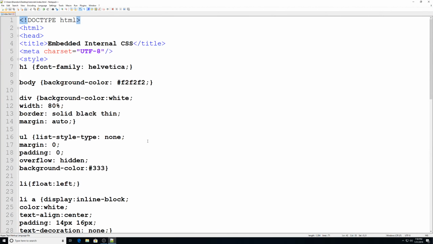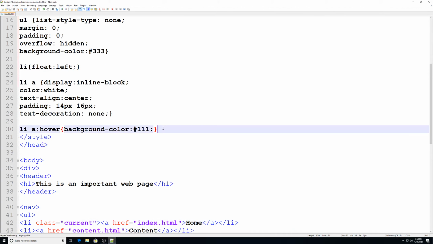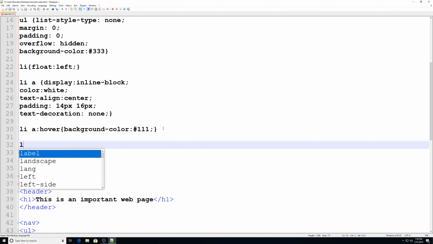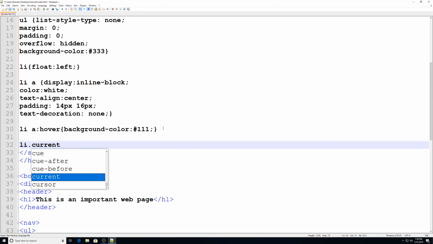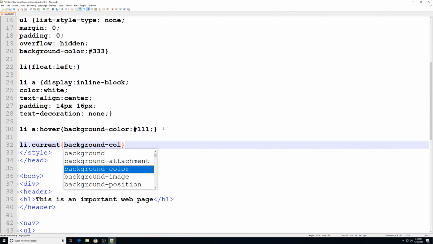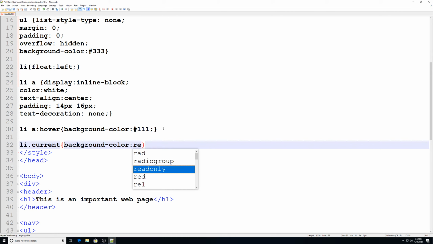Okay, so now what we can do is up here underneath our li a hover, we can go li and use our class dot current, because we just called that down there. We called it current, right? So we have li dot current, fancy smancy brackets again, and inside there we want to change the background color, and let's just use red, something that kind of stands out for this. Okay, so I save that, run.